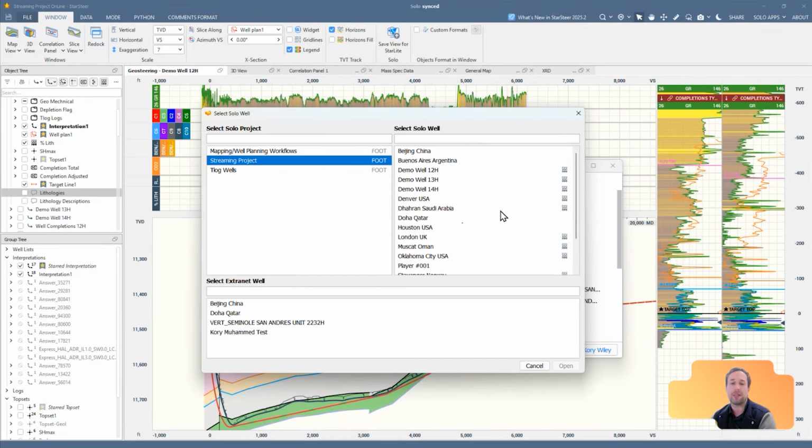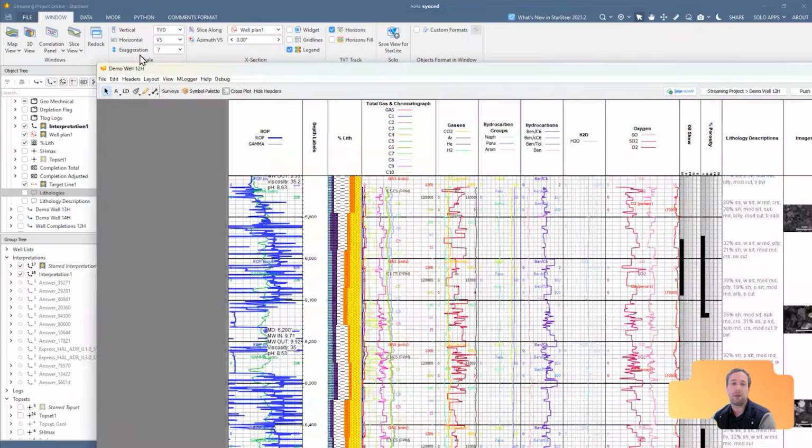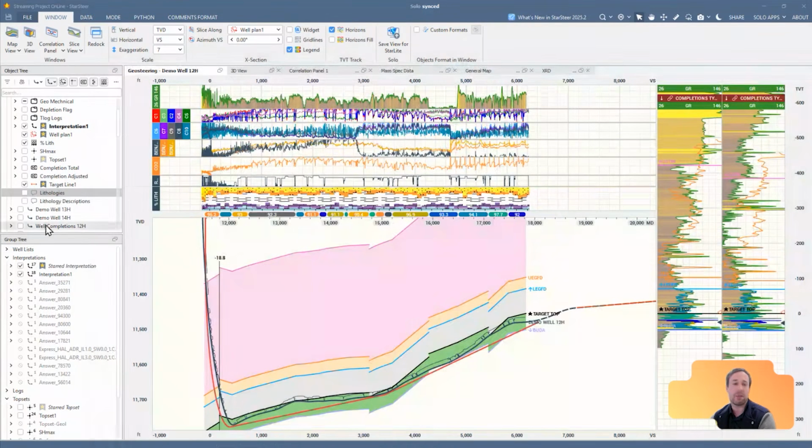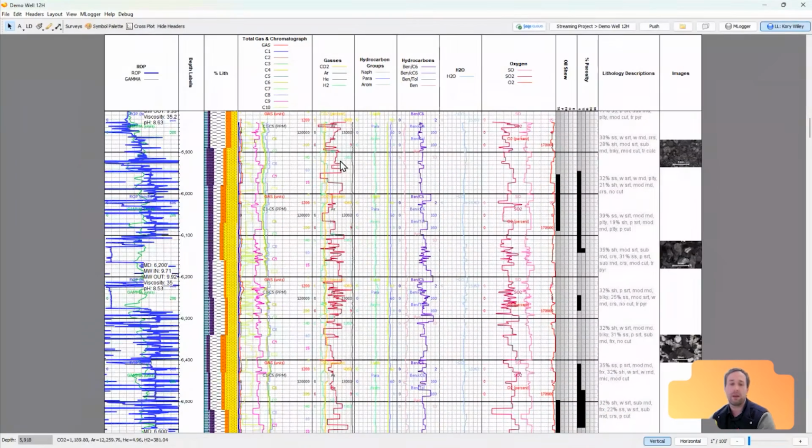So again, with these wells here, we'll go ahead and take a look at this demo well 12H right now. For this demo, you can see I've already created a mudlog, so we'll go ahead and open it. Now this TLog well that I'm looking at, this demo well 12H, over here in my background, you can see we have the exact same well open in StarSteer, this demo well 12H. So this well exists in Solo not only as the geosteering well, but also as this mudlog well that the mudlogger has created.